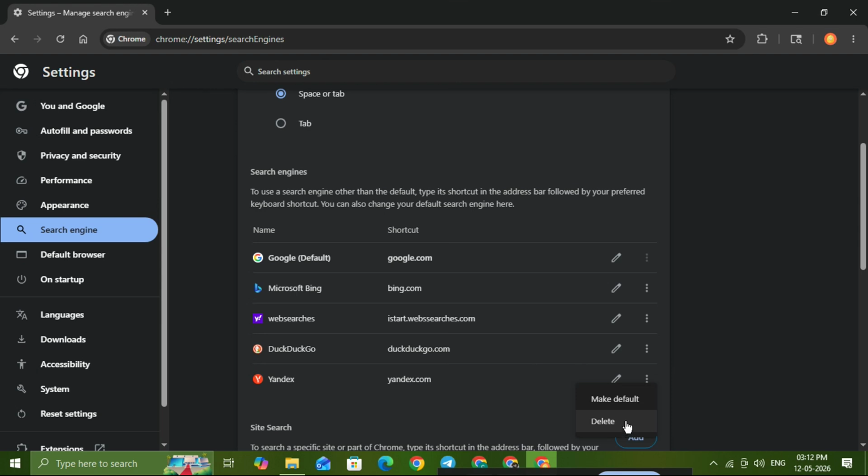If you want, you can repeat the same steps for any other search engines or site search entries you don't need anymore. This is a simple way to keep your browser settings organized and make sure only the search engines you actually use are listed. And that's it. You've now removed the search engine from Chrome.